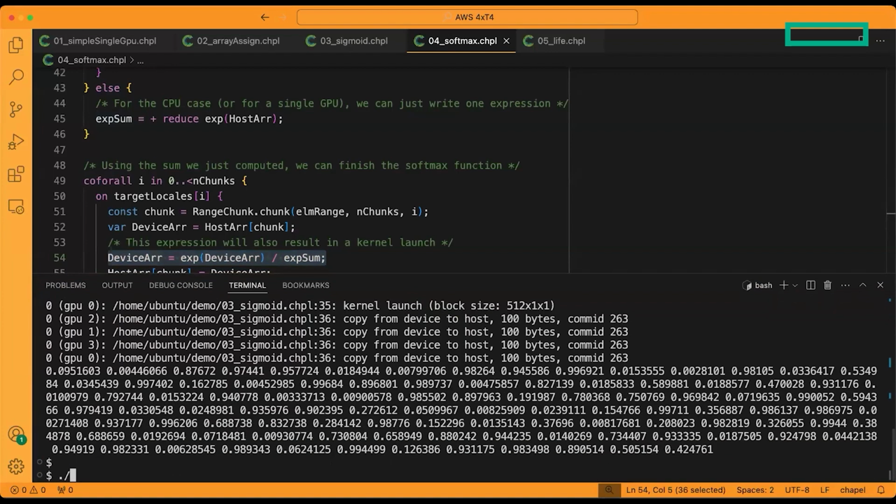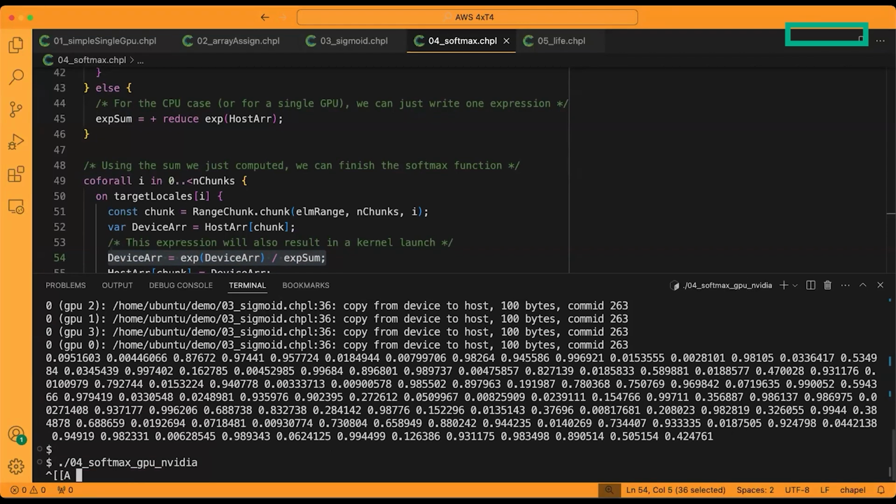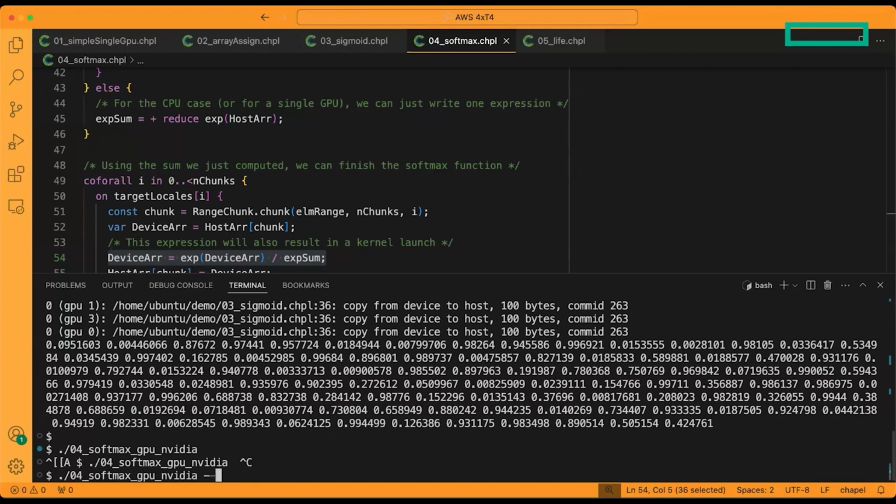So let's go ahead and run this. It's going to take a little bit longer, but let's run it with verbose GPU so we can actually see what happens. And of course, print it out.